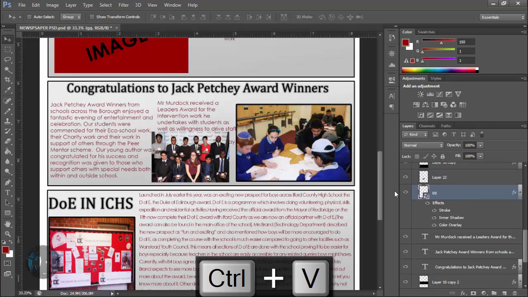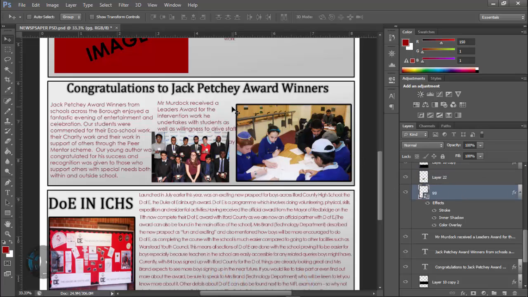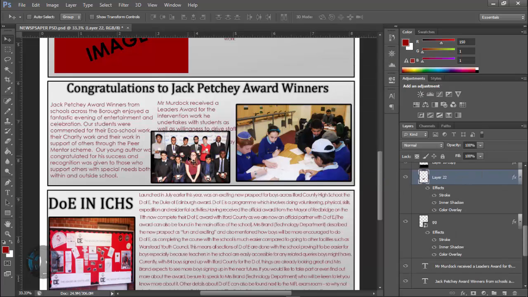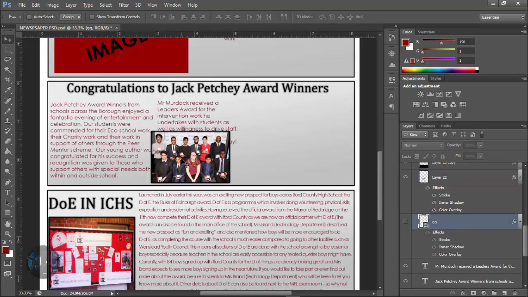Now, where we've got the old image here, can you see we've got a border over here? Now this image we've added some effects to so it looks better. To add the same effects in, just right click and click copy layer style and paste layer style on the image that we copied in. So now we've got the border and the effect on this image too. You can get rid of the other one as well.